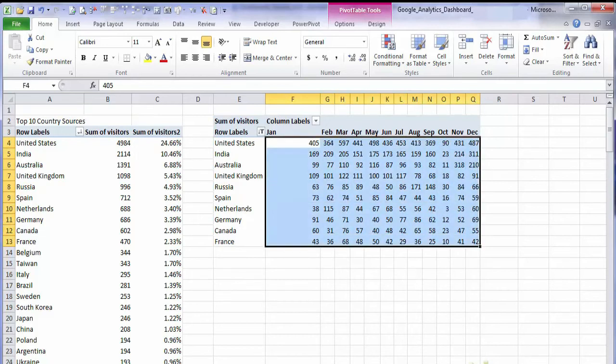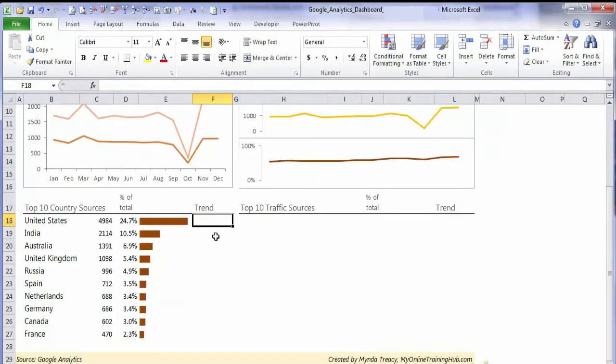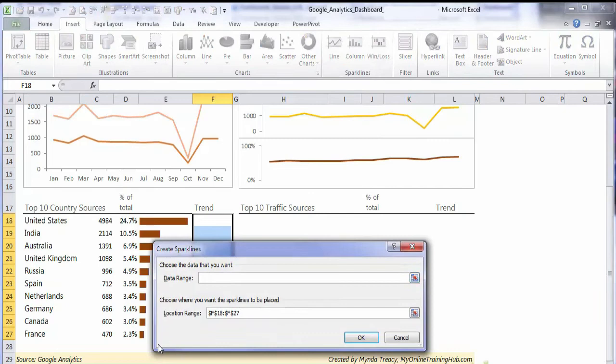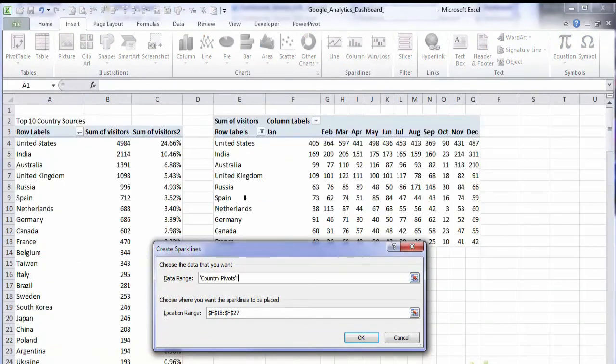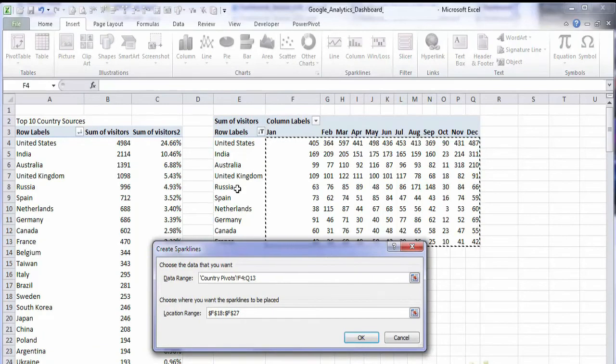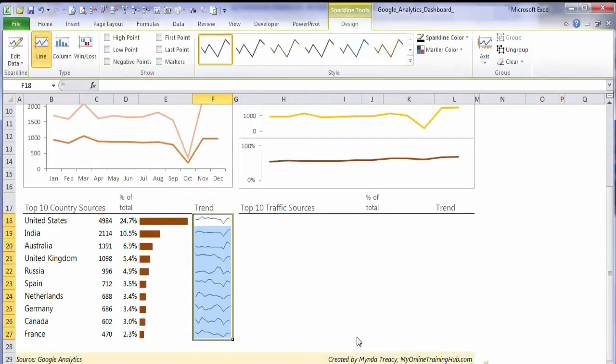So I'll go back to my dashboard. I'm going to select all of the cells that I want my spark lines to be contained in, and that will just help group them all together. And then insert line, and then my data range will be my country pivots, and it's just the values. It's not the labels for the rows, it's just the values. And you can see the location range are the cells that I originally selected. So there I have my spark lines automatically inserted.